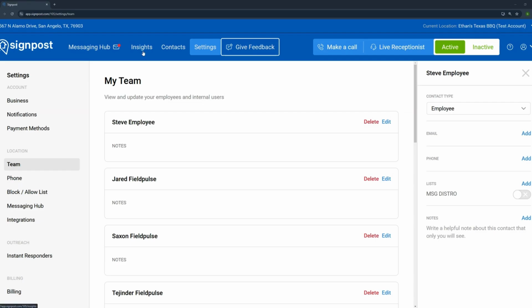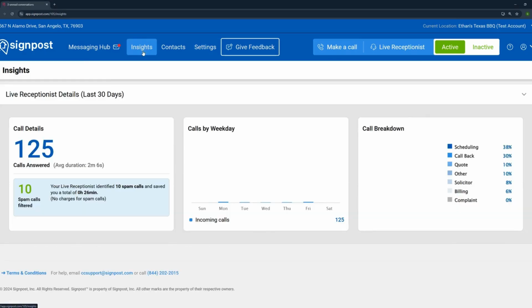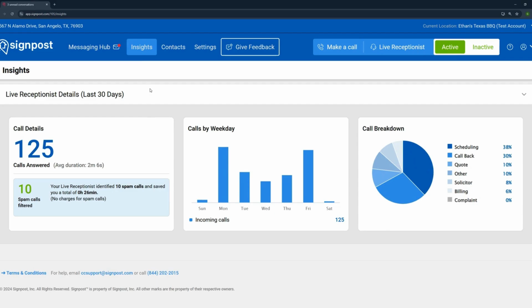Let's navigate to the Insights tab at the top of your page. Currently, the Insights tab will highlight the last 30 days of interactions that we have had with your clients, the amount of calls we've taken, the average duration of the calls, the amount of spam calls we've filtered, your incoming call volume by weekday, and your breakdown of calls. This page will be changed and updated in the future, so if you have any questions, please feel free to send us an email.